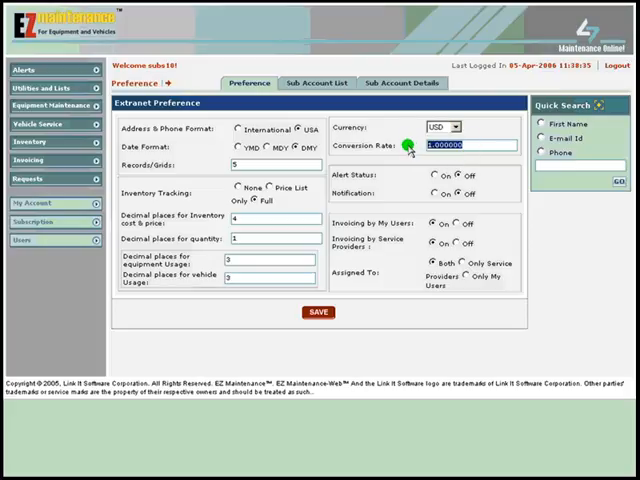If you enter a value into the conversion rate box, all of the monetary values you have stored in the program, such as those for inventory item costs, will be converted to the new currency using the value you entered into the conversion rate box.